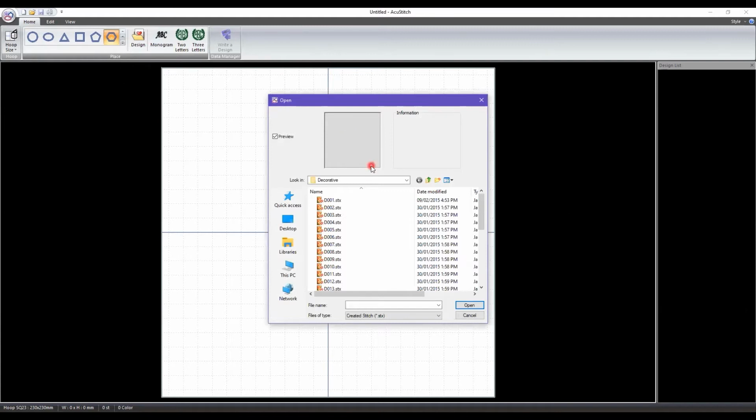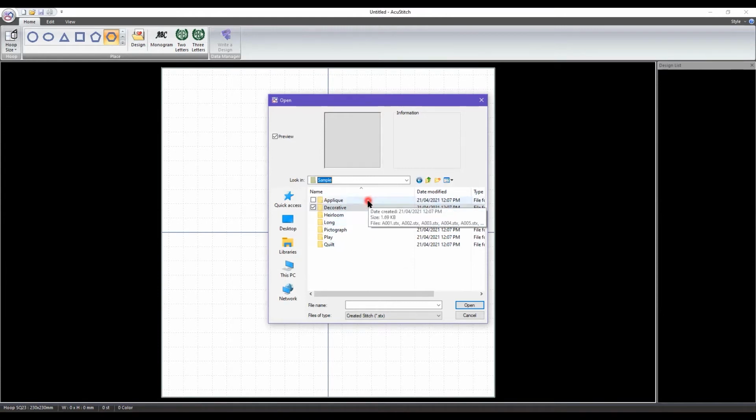Then it will come up and ask you, where have you got those stitches saved? By default, the software will open up into your list of built-in designs, which come with this machine, or wherever you have saved the stitches you've created in the Stitch Composer, you would just have to go to that folder and open it up. So we're going to open up a little flower, which is in the pictograph menu.